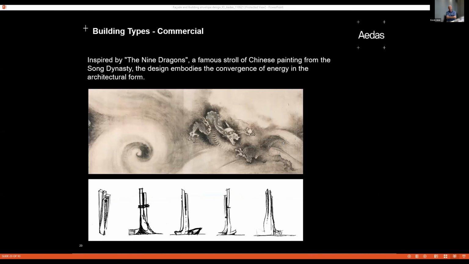And many of our projects in China have a kind of philosophy behind them, a metaphor, which is very important in terms of conveying the sense of metaphor to the client. And this one was the 9 dragons.